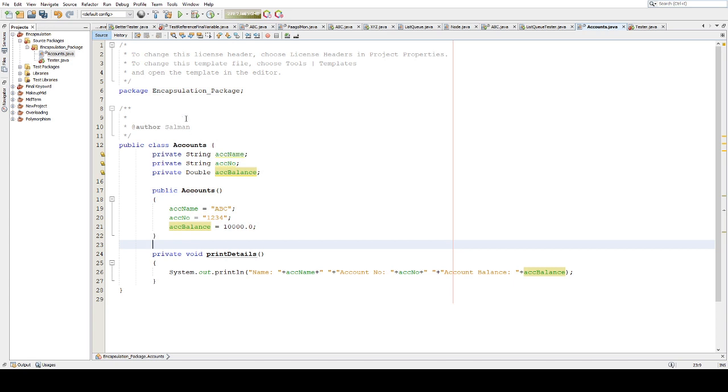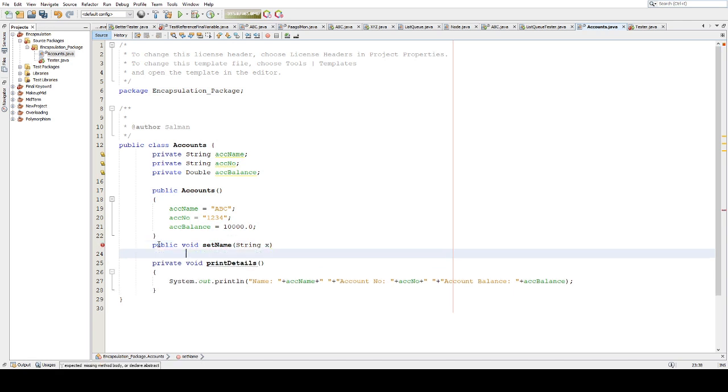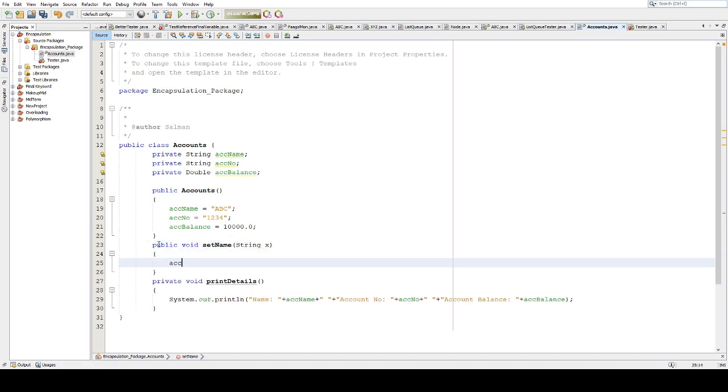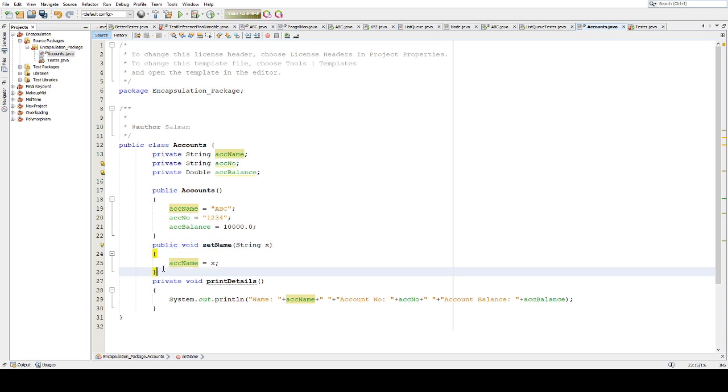For example, let's say we have accountName. So we can write a public method that will set the name, and we will receive a string here, let's say x, and set the value of accountName to x. This method will just change the value of the accountName, and this is a public method.